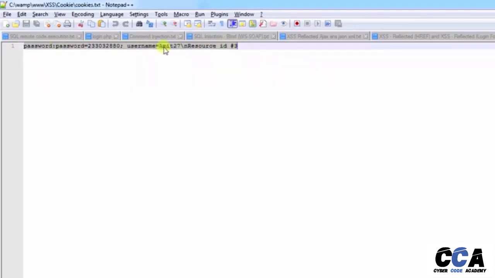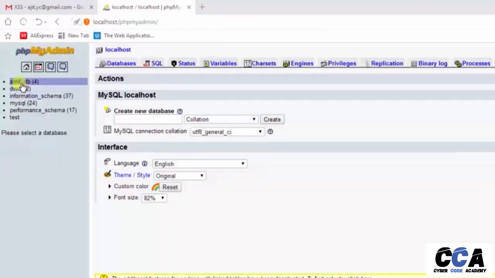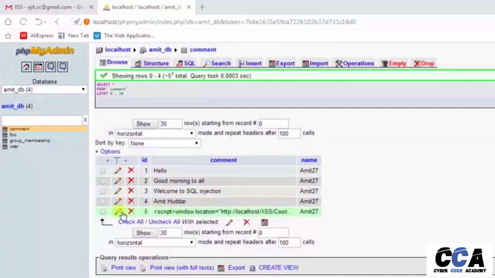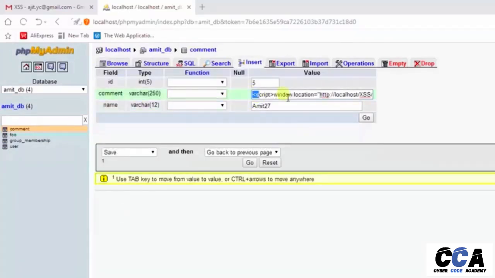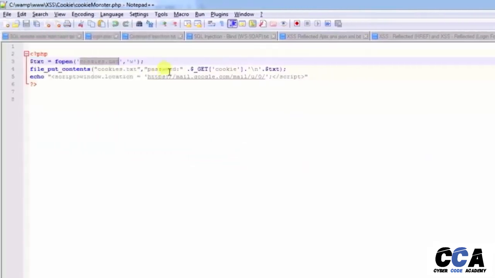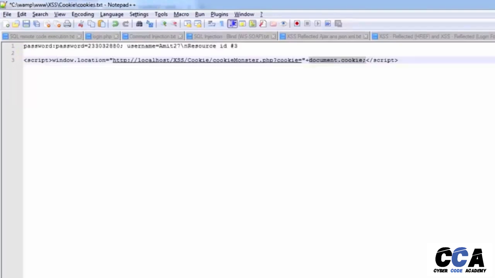Let's see the XSS script in the comment table. Open up localhost phpMyAdmin, Amit_db, comment. Here you can see the XSS script. This script is redirected to cookiemonster.php with the URL get method cookie parameter. Let's open up cookiemonster.php. Here you can see that the fopen function will create the file. Using the file_put_contents function will write cookie data into the file. So that's it in this video on stealing cookie via email. Thank you for watching this video.